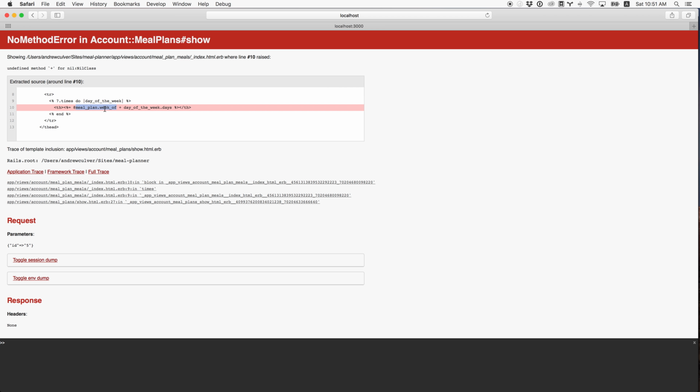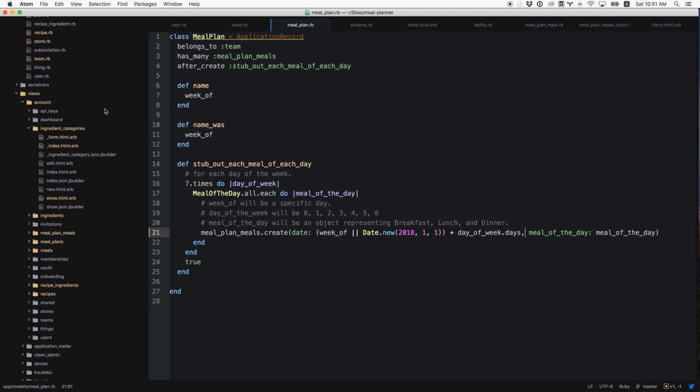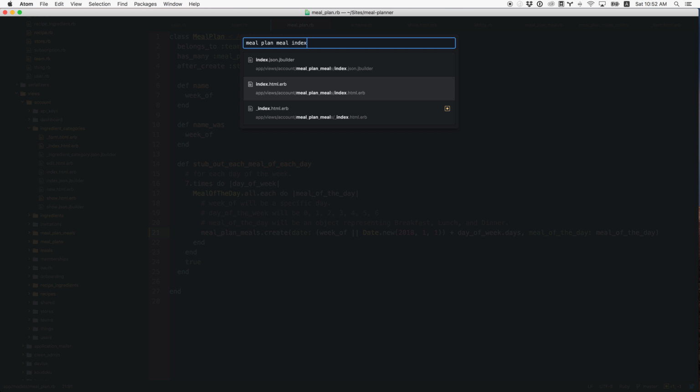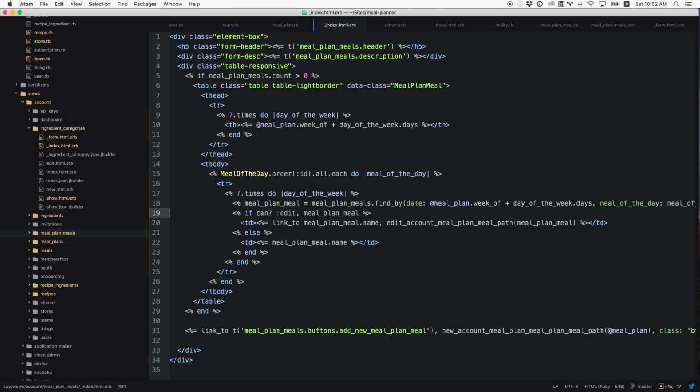And it's broken because, again, it's depending on week of. So we're going to end up going through, and in this view, the meal plan meals index partial, that's the one where we're generating this date, and it's saying the week of. So in this case, this is actually interesting because this will work, but it's not what we want to do. So what is wrong here? Oh, this one as well.